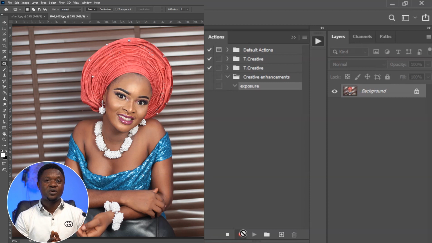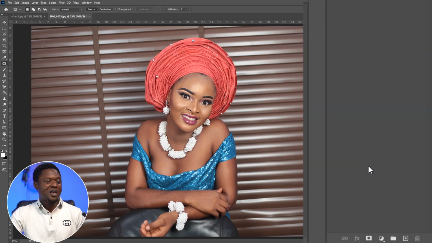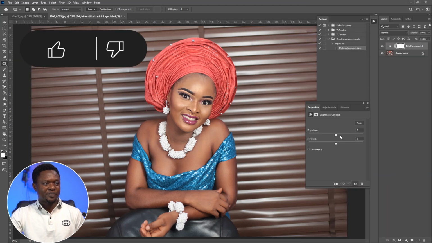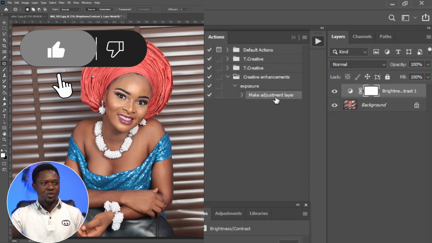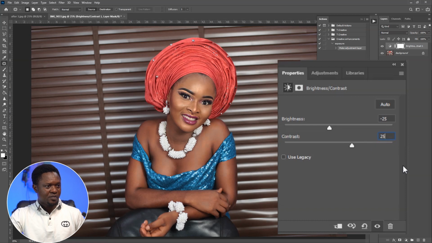Each and every step you are going to make now, Photoshop is going to record it. As you can see, this image is whitish. We can balance this image by adding brightness and contrast. So we can go to the adjustment layer and choose brightness and contrast. As you can see, we have an adjustment layer here. Then we can adjust this image. Let's say -25 for the brightness. Then go to the contrast and put in 25.